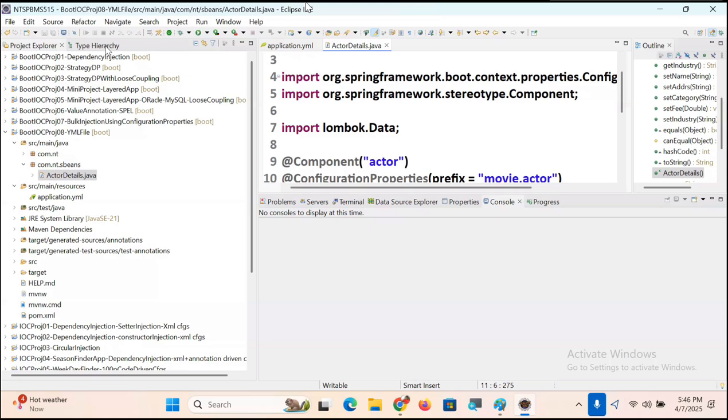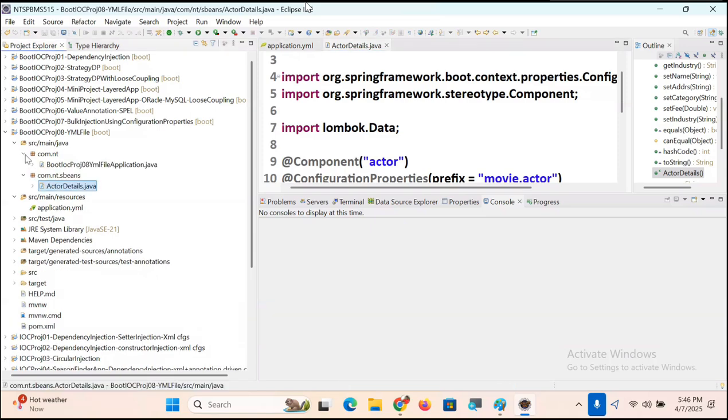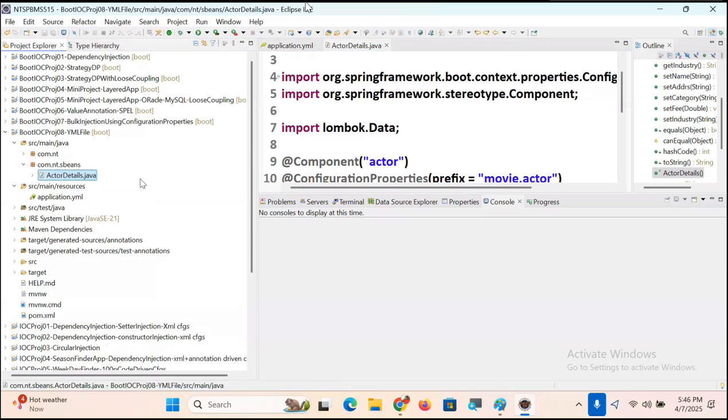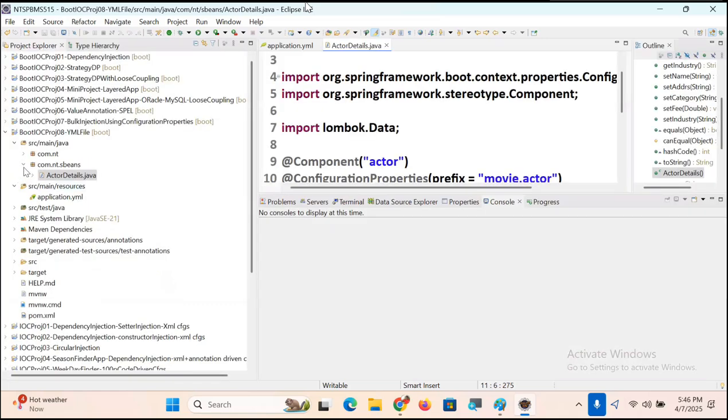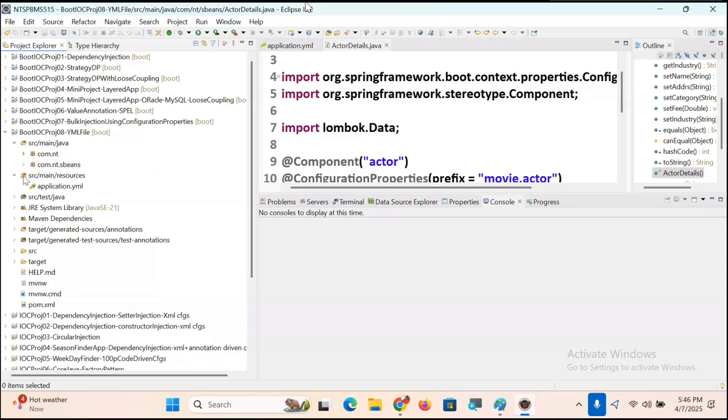This is my ActorDetails.java, in com.nt. Configuration properties prefix movie.actor. Here I have @Data, with name, address, category, fee, industry. Okay, that's great. This is my com.nt, and this is my application.yml.